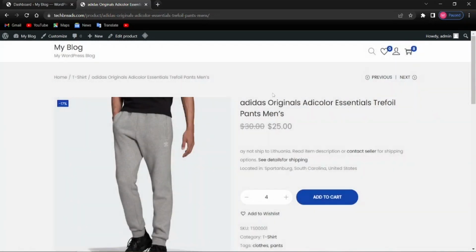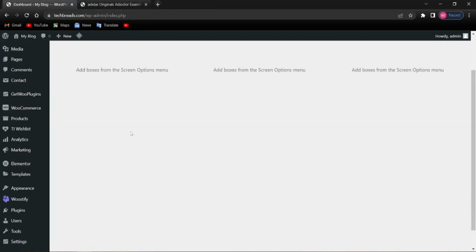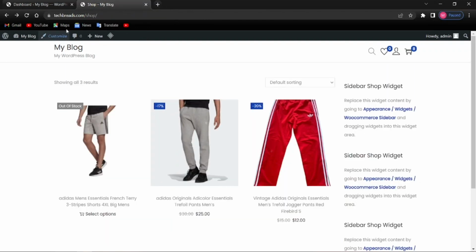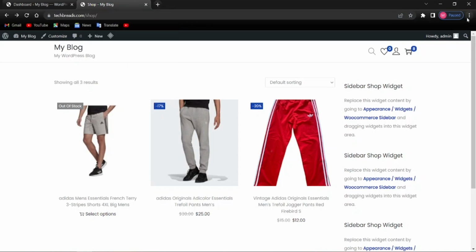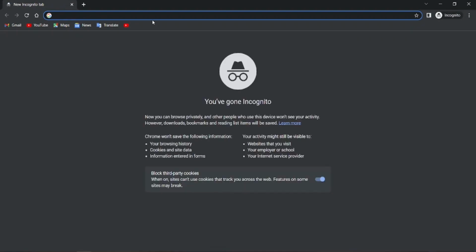So we're gonna go back and we're gonna go to the dashboard here. So what I want to do now is I'm gonna go to the website and view it as a regular customer. Alright, so just an ordinary customer. I'm just gonna copy this link and I'm going to open this in a new incognito tab. Alright, so paste and go.